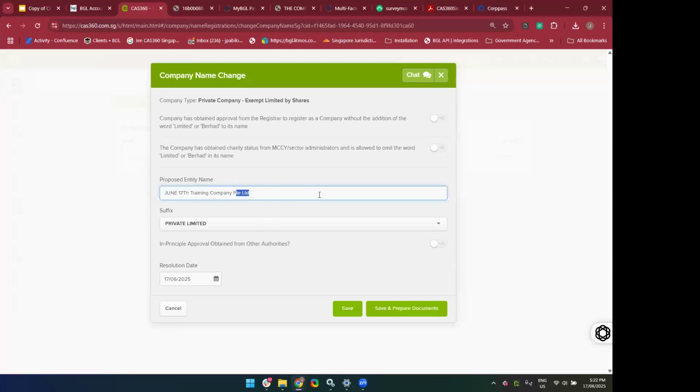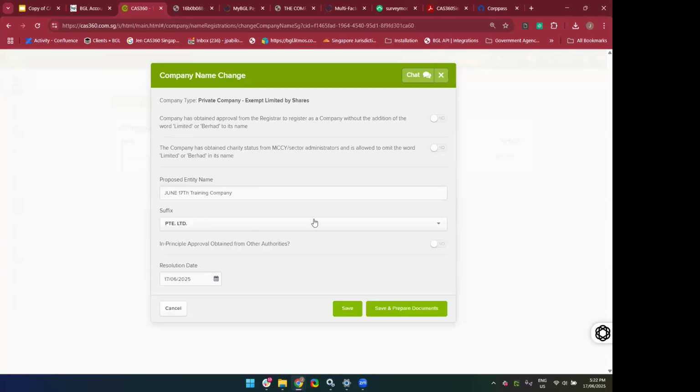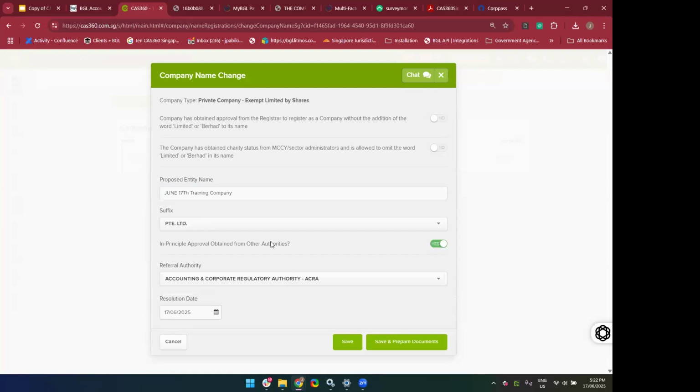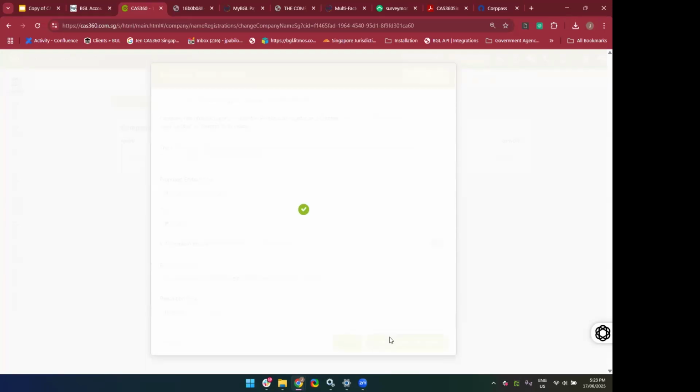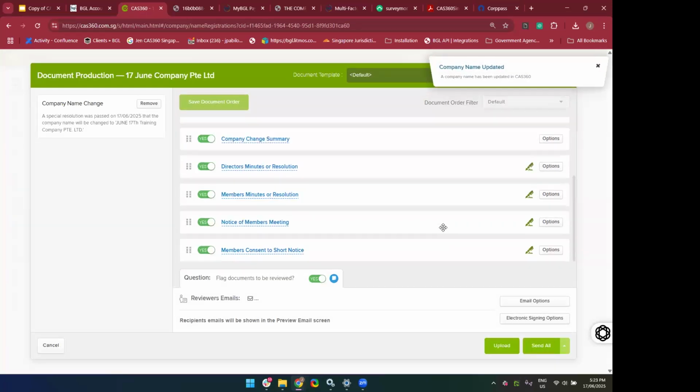You can also just simply select the prefixes as well. You can just select that. Then the resolution date, and simply save and prepare. Again, this will bring you to your document production. This is the summary, change of the name.